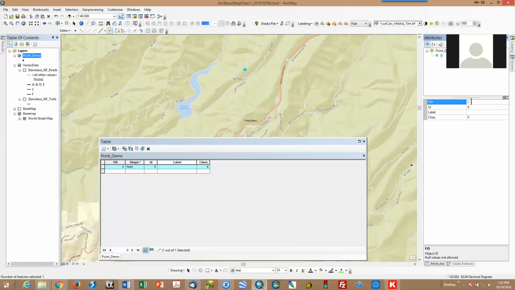So then FID is automatically put in, that's grayed out. So label, let's call that, well, there's a little road. Well, let's call it Lions Reservoir, and let's give it a class of 1. I'm not quite sure what that's going to mean, but let's go ahead and do it. And now we'll do a second one, and we'll put it right on the highway. And we'll give it a label of Highway 108, and we'll give it a class of 2.